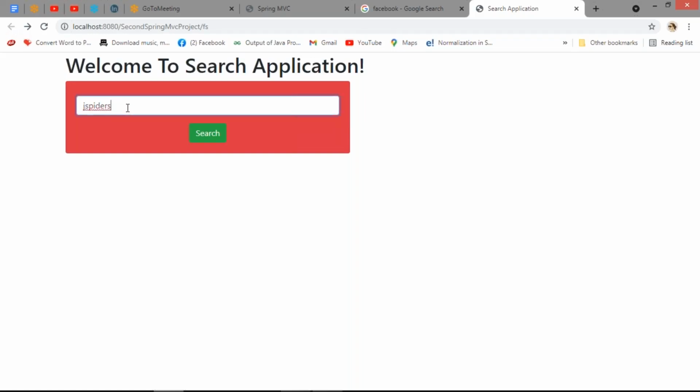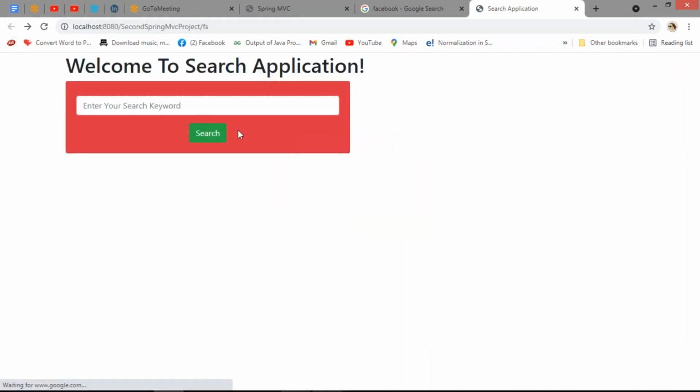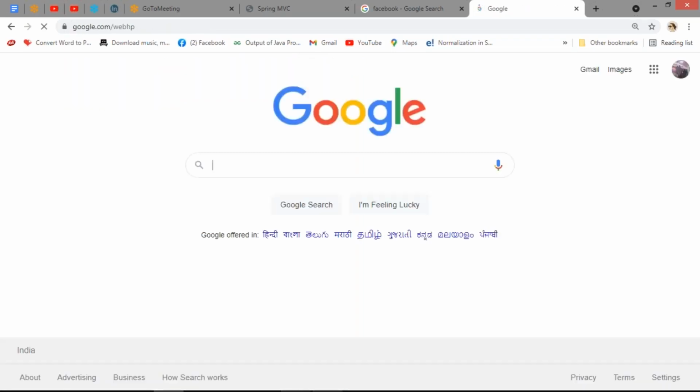Now if I give it as blank and click on search, what I'm getting is google.com. I don't want google.com. If I'm giving it blank, I should get the same page here. It should redirect me to the same welcome to search application page. It should not take me to Google.